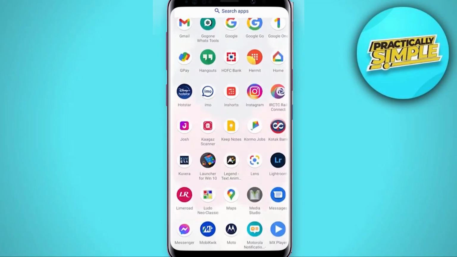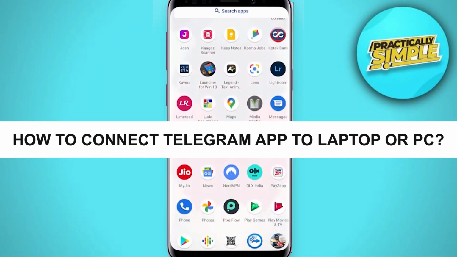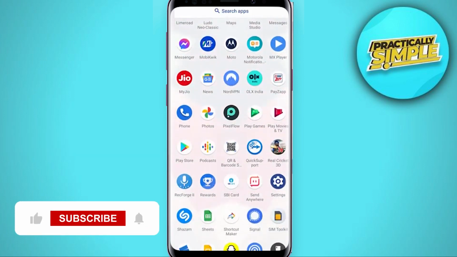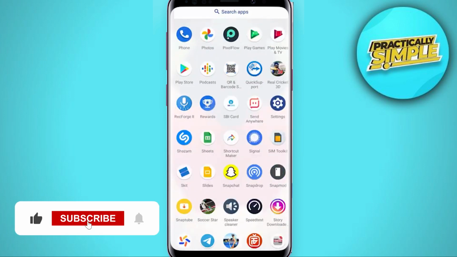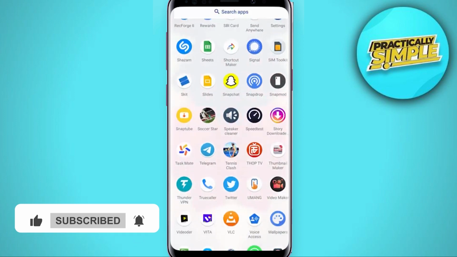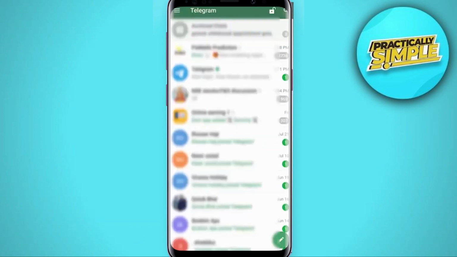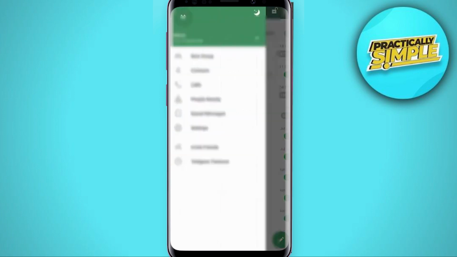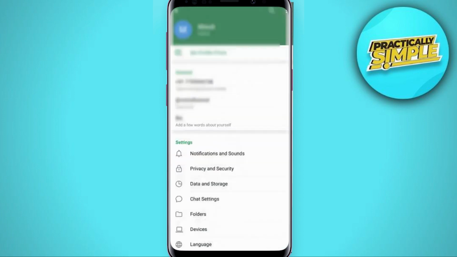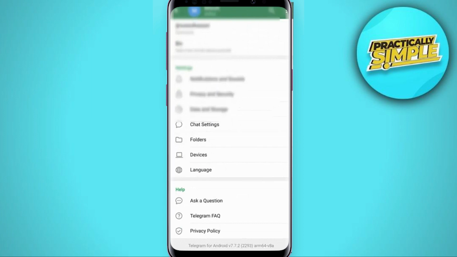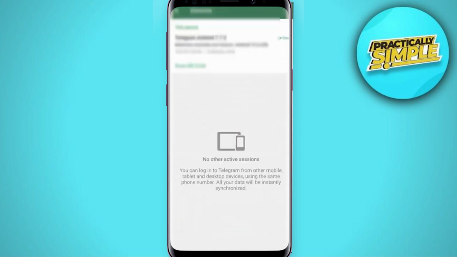In this video, I'm going to show you how to connect Telegram to web app on Windows PC and laptop. So first of all, just open up the Telegram application on your mobile and then you have to tap on these three bars in the upper left corner. Then click on this settings. Now scroll down, you will see this option devices. Tap on it. Now in devices you can see this option scan QR code.